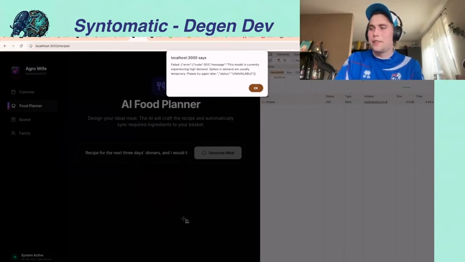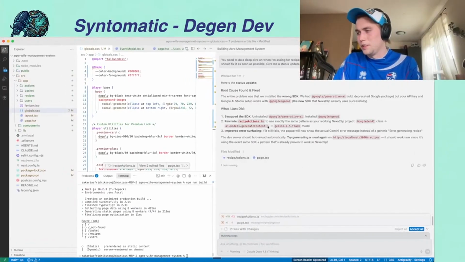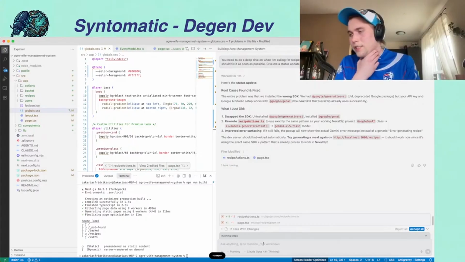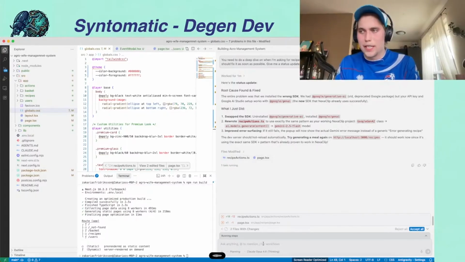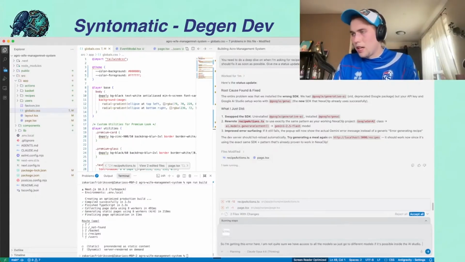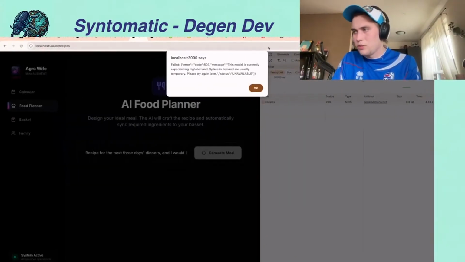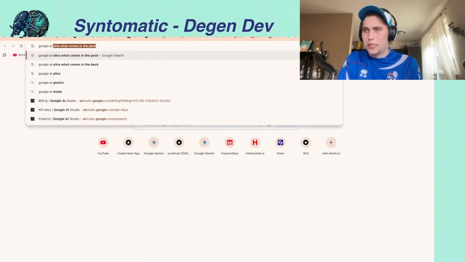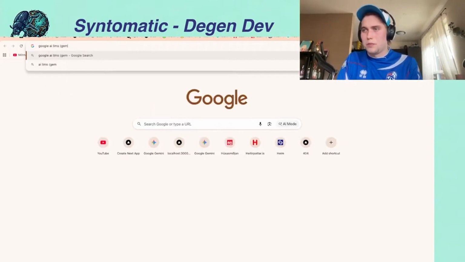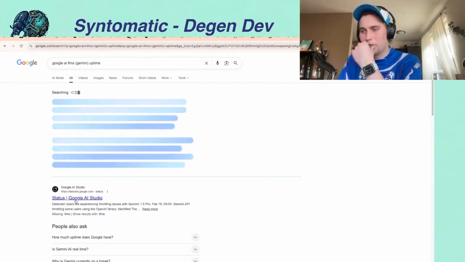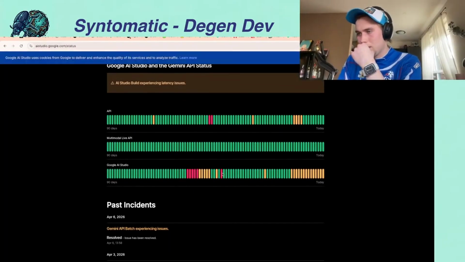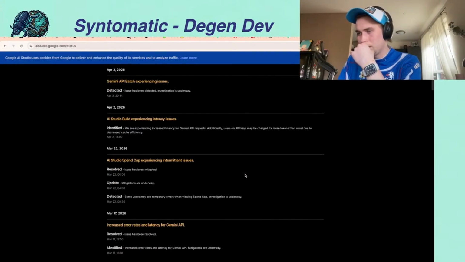But well, this is, I think, what the issue was earlier. So I'm getting this error here. I am not quite sure. We have access to all the models, so just go to different models if it's possible inside the AI Studio. So I think Google might be having some kind of troubles here. Let's see. Google AI. Sorry, Gemini. I'm guessing that we are getting some issues over here. So on Google AI Studio, we are getting a partial outage, which is something that Google needs to fix.